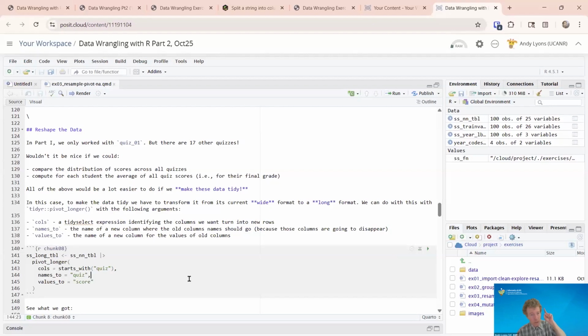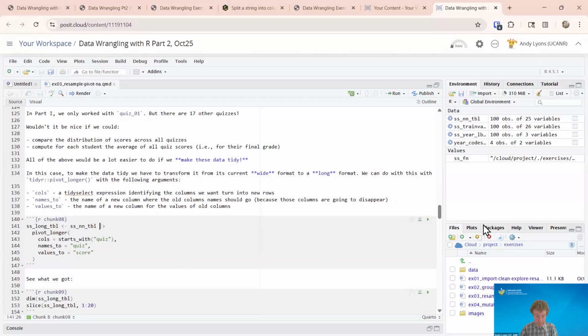But let's go to the next piece of the exercise, which is where finally we're going to take this wide data set and make it long so that it finally becomes tidy. I've been harping from the get-go on how wonderful tidy data is. And now we're actually going to transform our research data into a tidy data set, which simply means in this case going from wide to long.